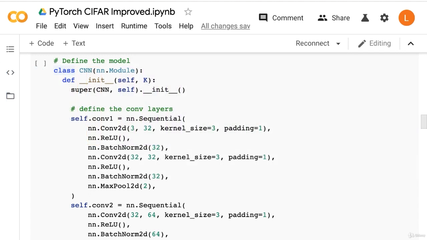The next thing you can see that we've added is a batch norm layer after every convolution. Not much to say here since we just described how and why it works.